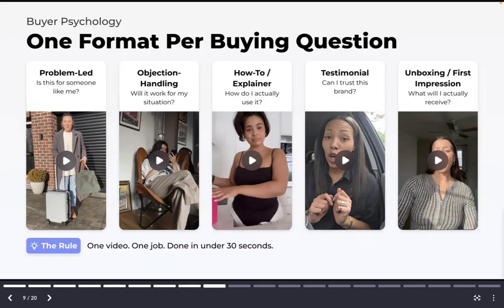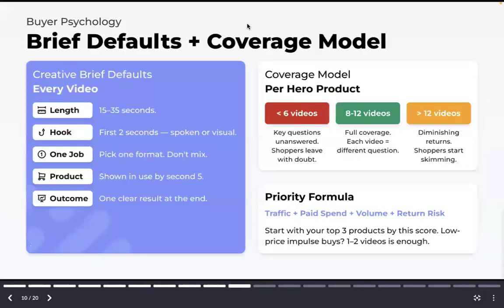True. And then last but not least, what will I actually receive? So the unboxing video addresses this question. And I think here is where I see brands leaving a lot of untapped potential on the table, because there can be a big mismatch between what shoppers think they'll get versus what they actually will get. And if that gap is negative, this is where bad reviews and returns come in, right? So if you create an unboxing video, for example, you close that gap and you manage expectations. All right. Now moving on.